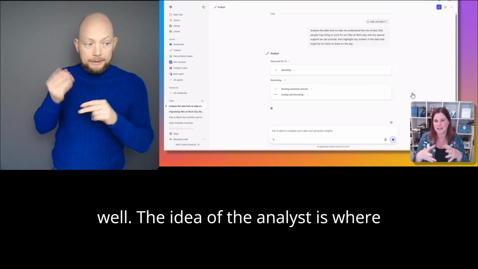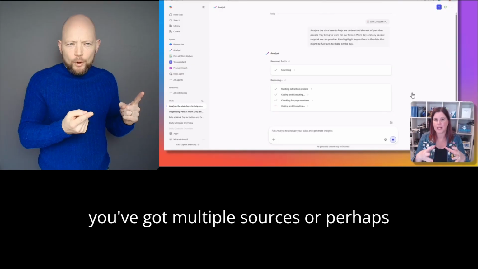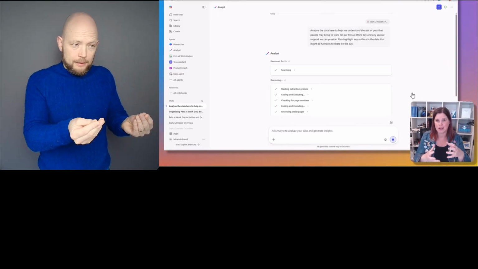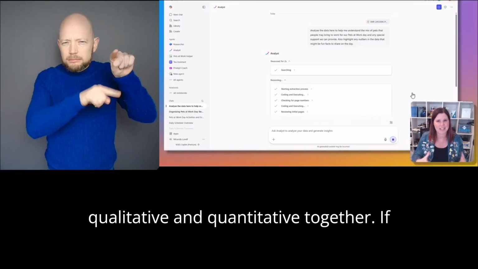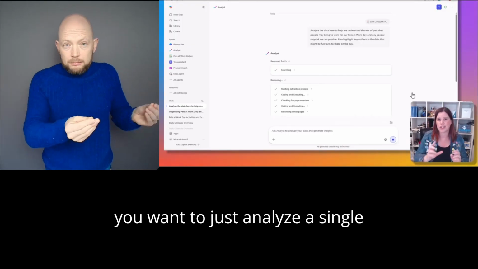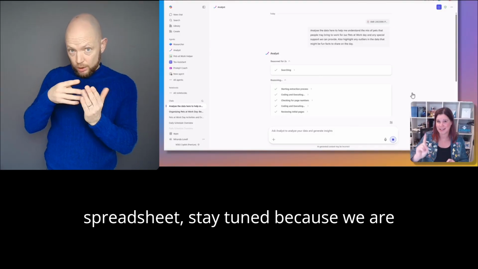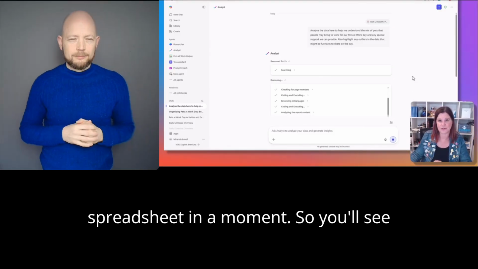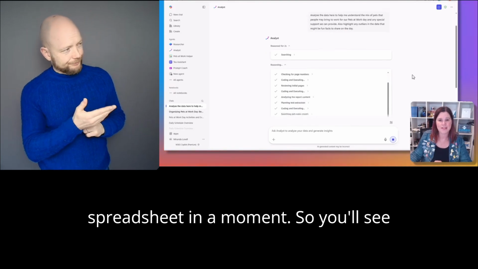The idea of the analyst is where you want to bring something in where you've got multiple sources, or perhaps something that's a little bit more qualitative and quantitative together. If you want to just analyze a single spreadsheet, stay tuned, because we are going to have a look at working with it in Excel in the context of a single spreadsheet in a moment. So you'll see what this one does.